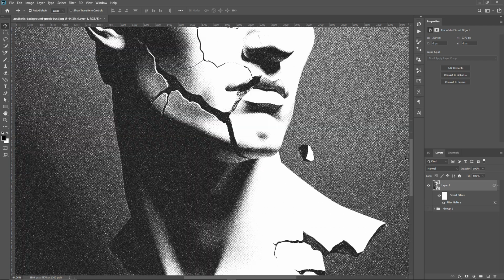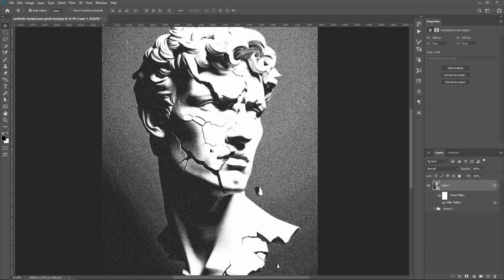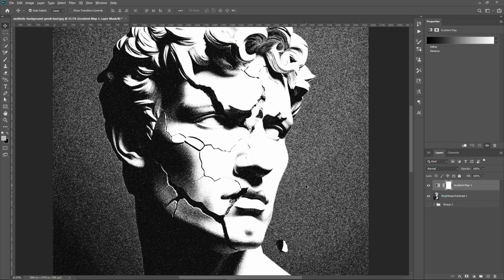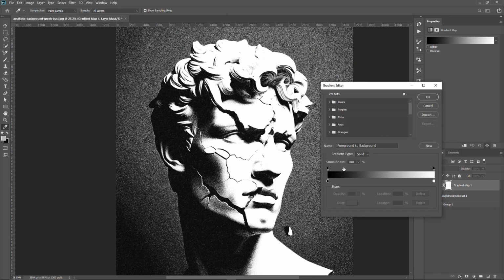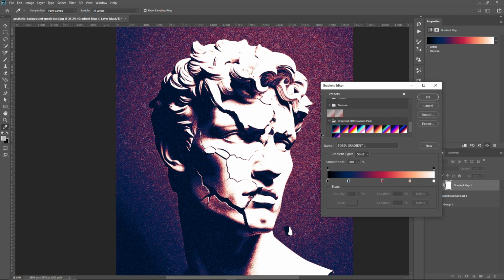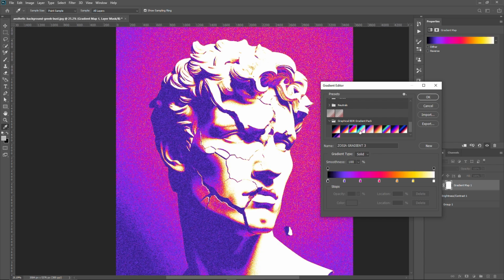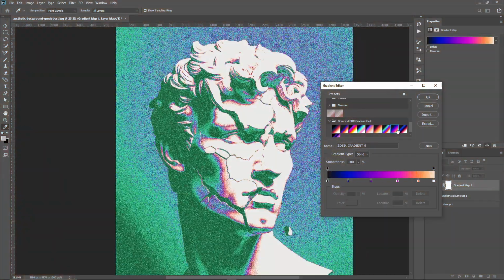And for the final step, we are going to add some gradient map to give it the final touches. So let's just quickly create a gradient map layer. Here I'm going to load up my custom gradient map pack. As you can see, each of them looks so unique and you can play around with it to get some more cool results. So that's all for today guys.